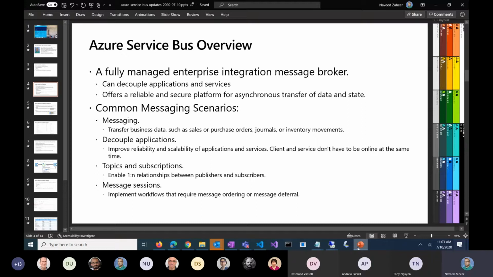First of all, I just want to spend a few minutes on Service Bus. If you are not aware of Azure Service Bus, it's probably one of the first services that came along when Azure Cloud was launched. It's a message broker in the cloud. It supports scenarios like queuing, allows you to decouple applications, and a publish subscribe model through topics and subscriptions. So that's what it does.